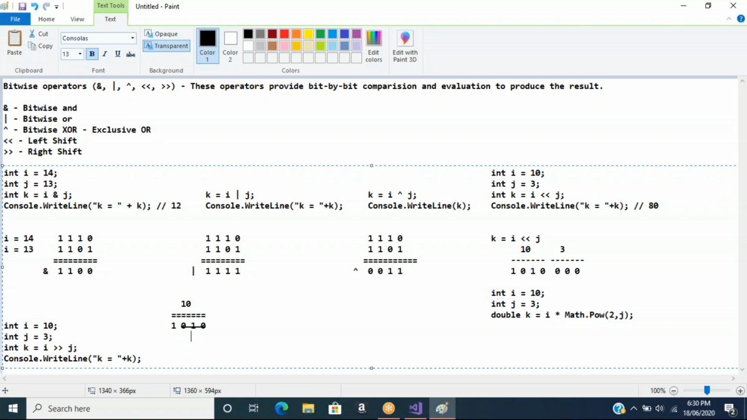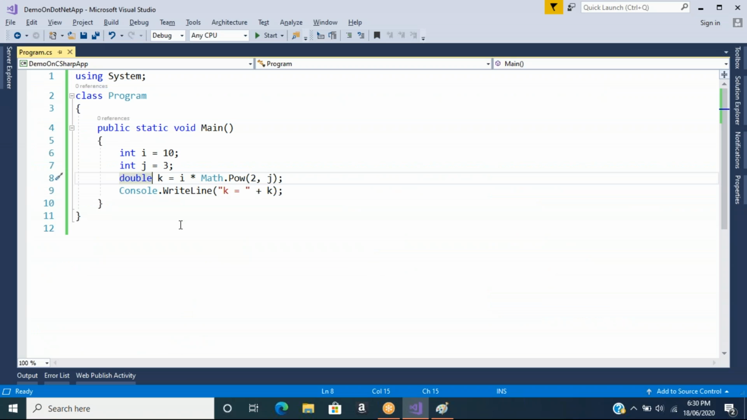So this is the J value, I mean to say 3. 3 digits gone. What remained then? 1. So the result is 1 only now. 2 power 0 into 1. K value is 1.